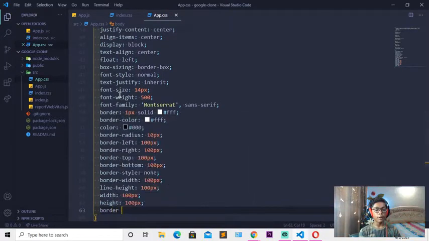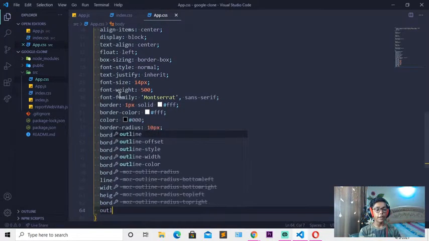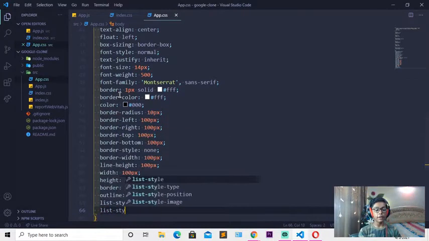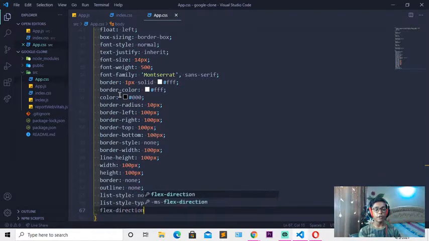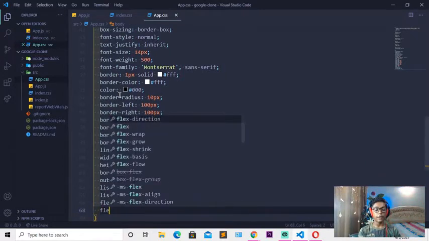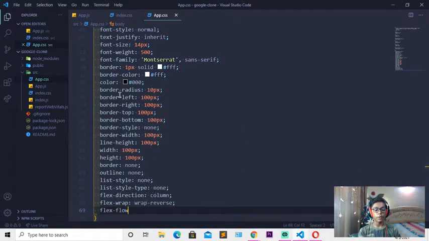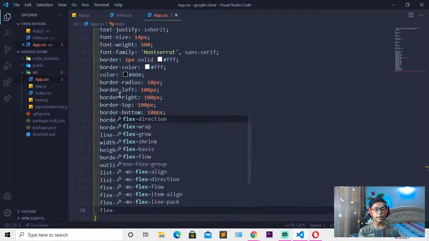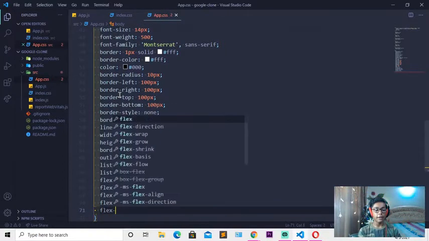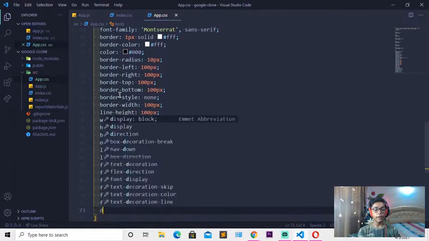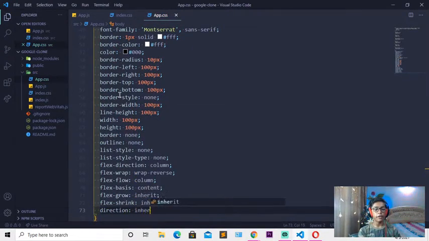Then I'll be writing border, which should be none, and outline none. Then here I'll be writing list-style none, then list-style-type, which should be none. So when you've done that, I'll be writing flex-direction, which should be column, then flex-wrap, which should be wrap-reverse. So when you've done that, I'll be writing flex-flow column, flex, and I'll be changing that to flex-basis content, flex-grow inherit, then flex-shrink inherit. Then I will be coming underneath, direction inherit.